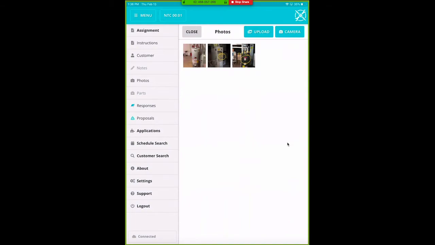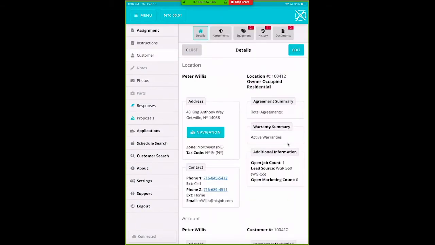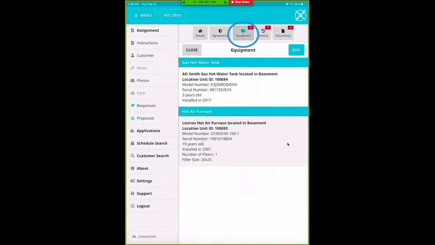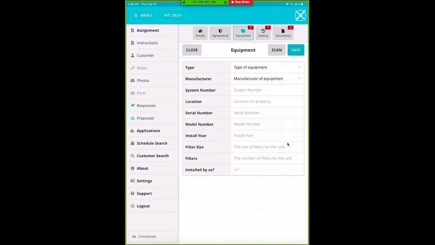Now, quick little note, within the customer, if you find that there's a new piece of equipment on site, you want to make sure you're going into the equipment record and adding that new piece of equipment. So in this case, we have a forced air furnace, a Goodman unit. You're going to want to add that information in to make sure that the most recent information is available to the next tech who comes out and to the back office.